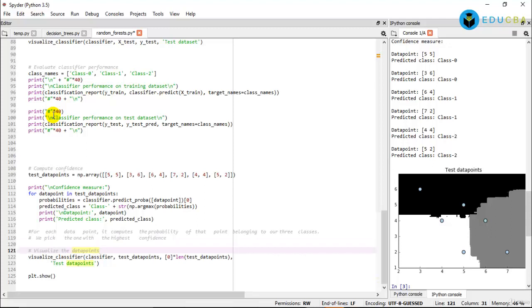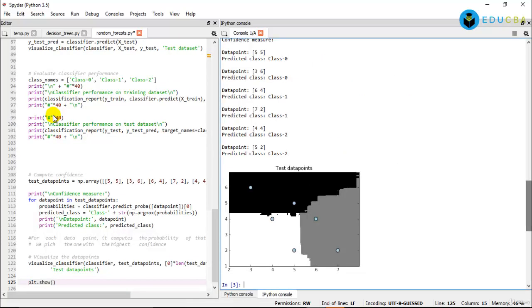Okay, next we are visualizing our data points. Again we are using the visualize classifier function, and we are giving it the title test data points, and we are passing the classifier and our test data points because we want to visualize these points. Next we are using the show function of the pyplot package. Now after running that program, what will be the output? Let's see. Here is the output.